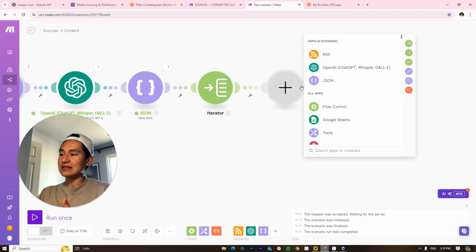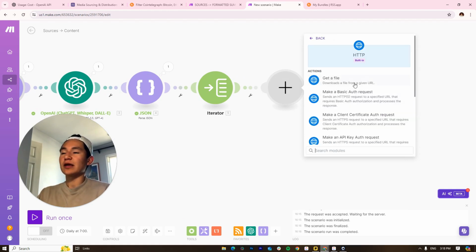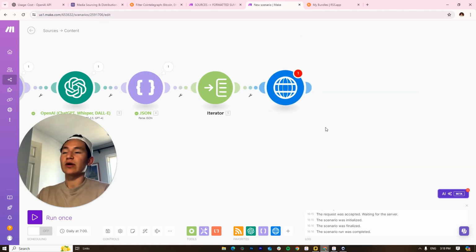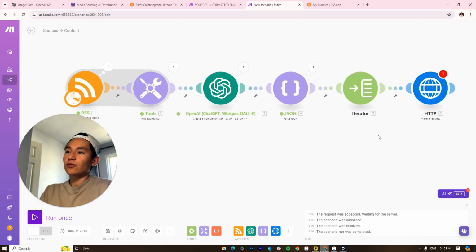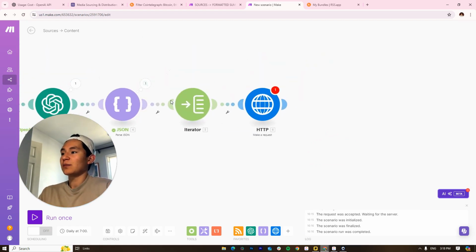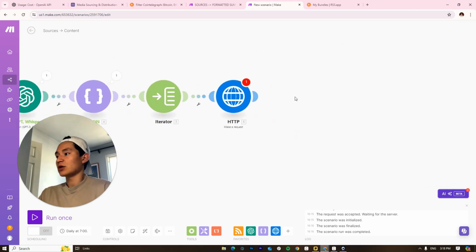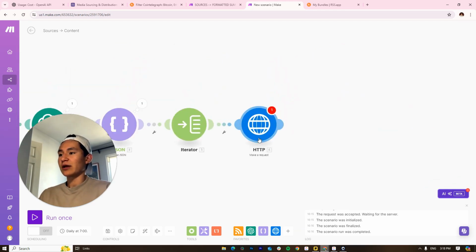In this case, since it's a blog, we're going to open up HTTP and make a request. This request is basically going to extract all the information from the URL, which is the blog post URL. This will allow us to collect each blog individually, and then create a summary for each of these 10 blogs, right?